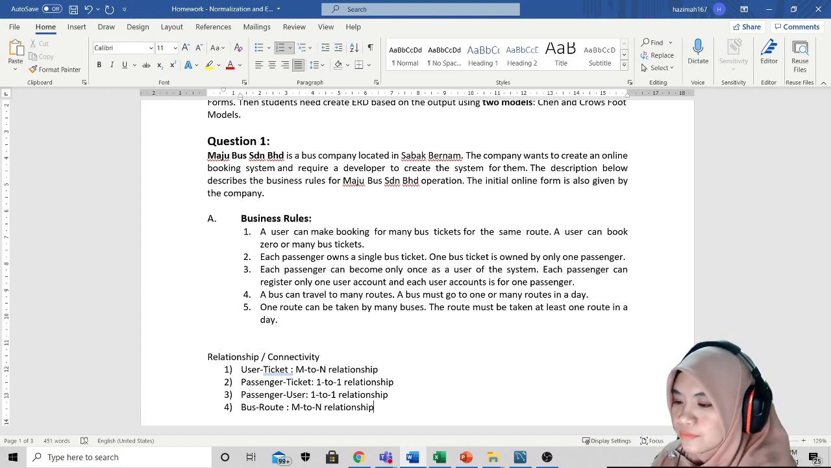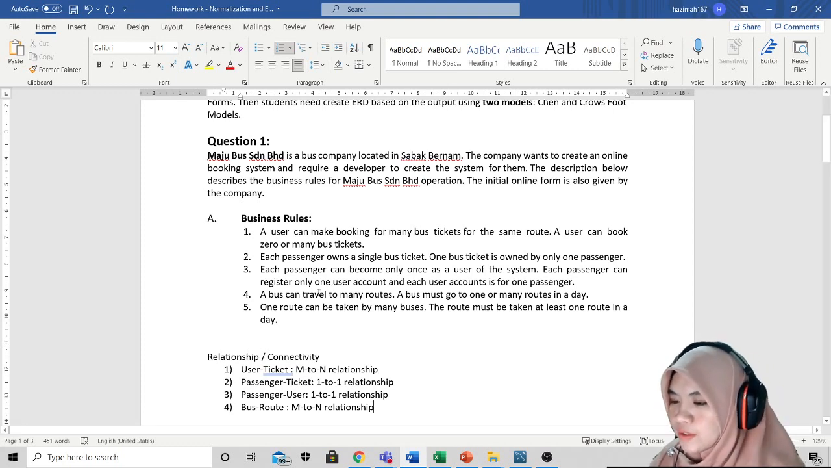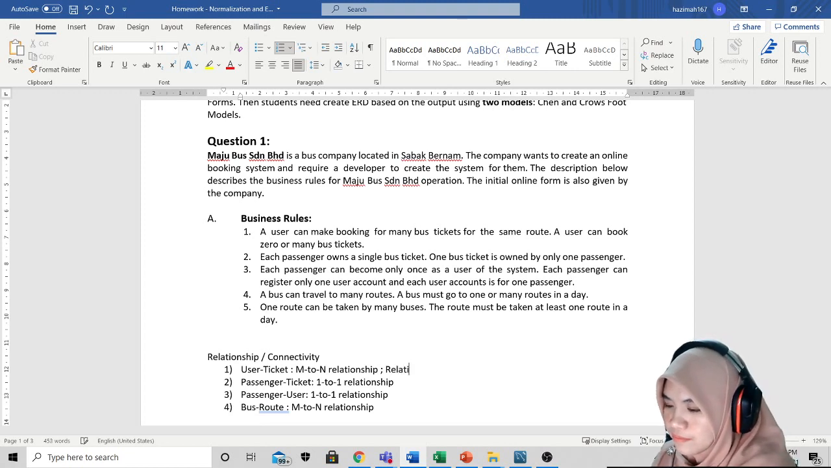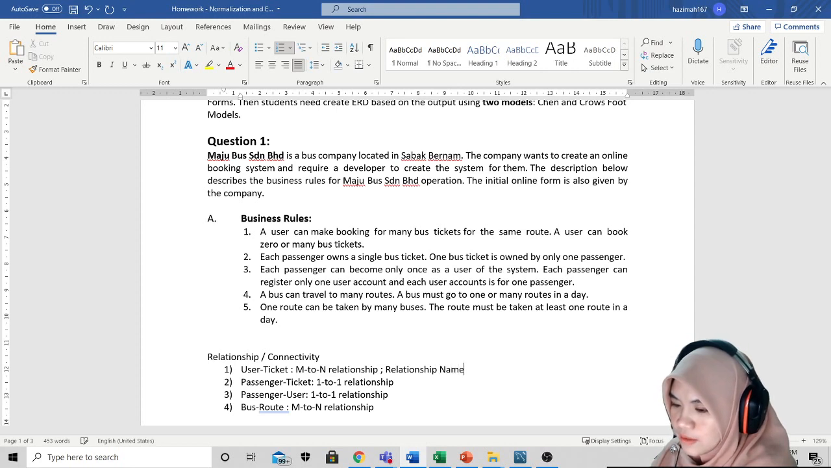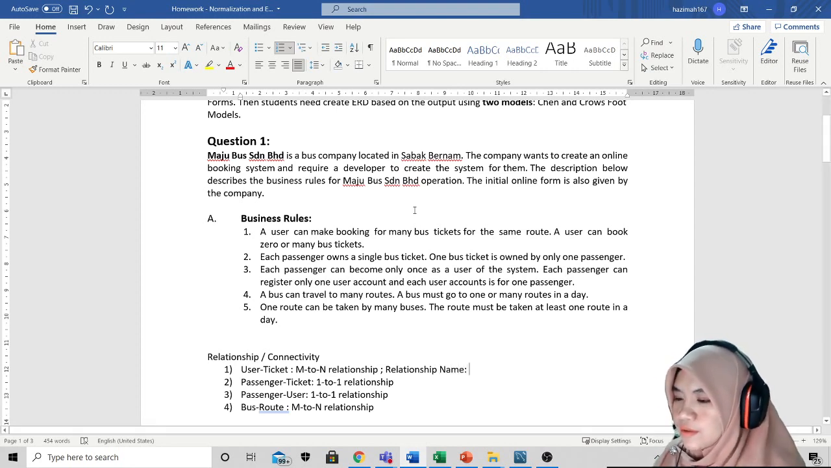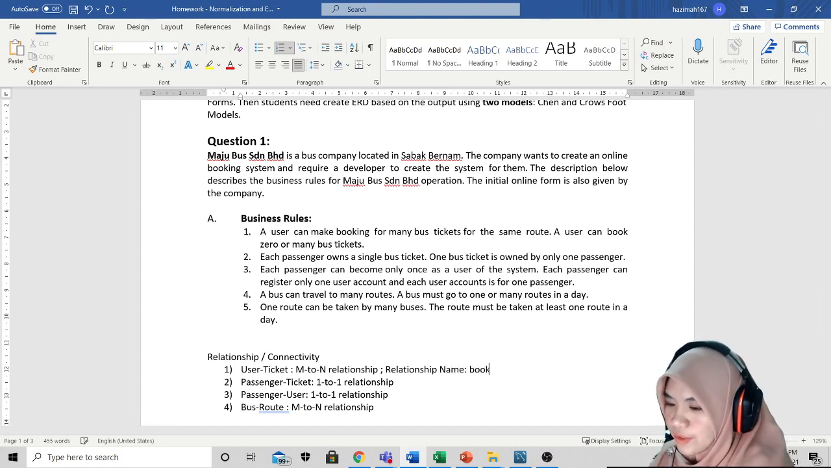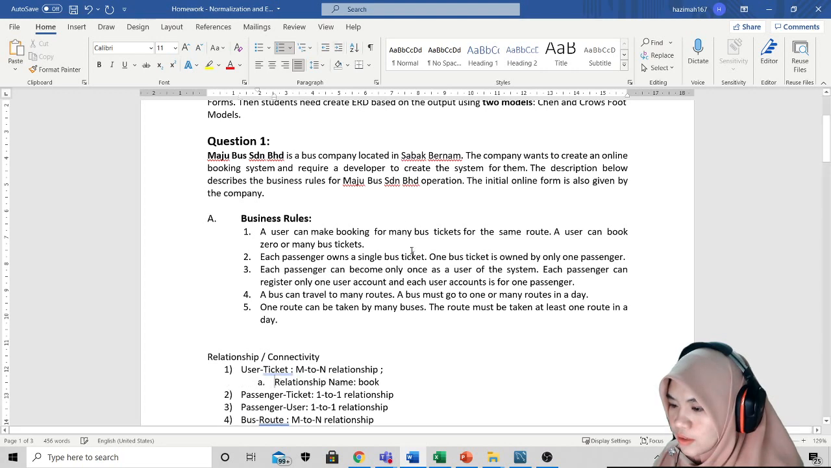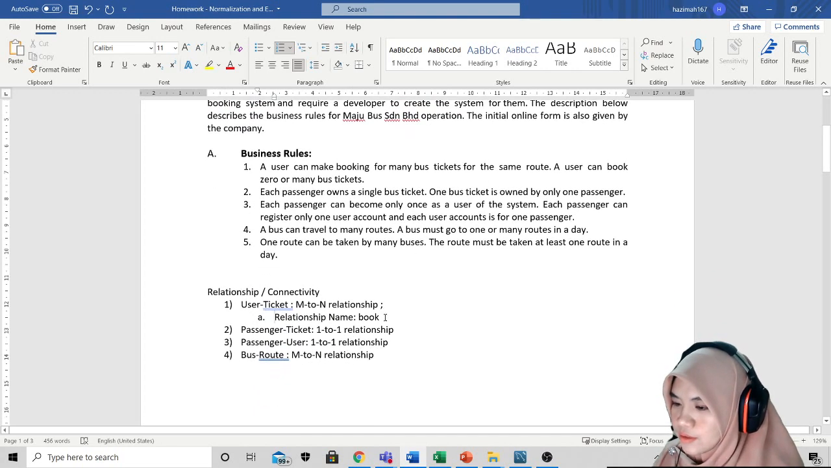Alright. So, apa dia punya cardinality, verb phrase ataupun relationship name? Name kat sini kita boleh guna book. Alright, untuk user and ticket. Okay. Saya buat ke dalam sikit lah kan. Okay. Relationship name. Okay, book.